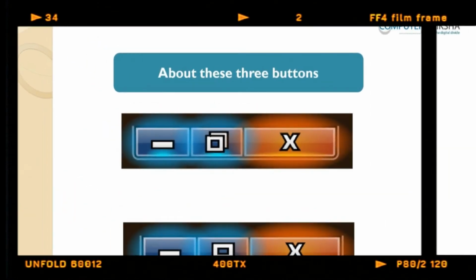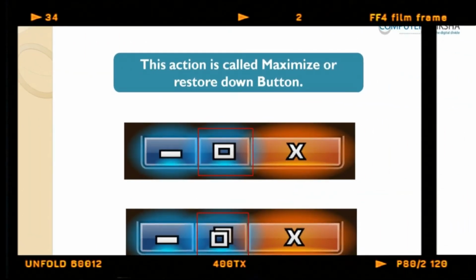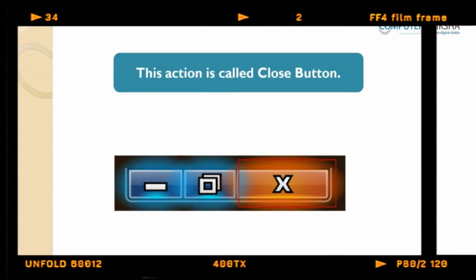Just above the paint file, on the right side, 3 buttons have been given. By using these, we can hide our file, make our file smaller or larger, and with the third button, we can close our file. These actions are called minimize, maximize or restore, and close.